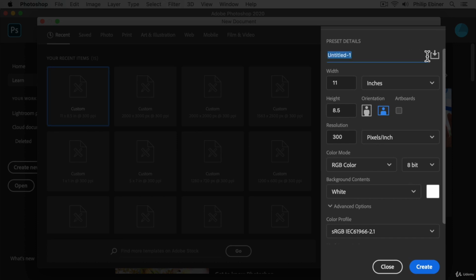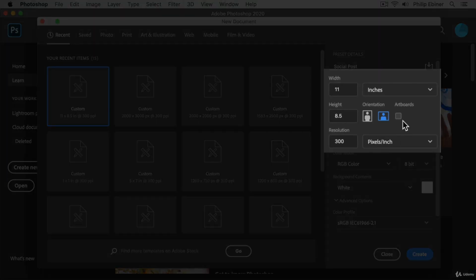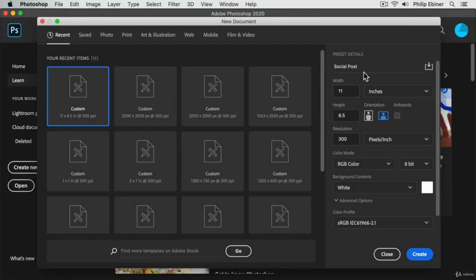If you want to call it a certain thing, maybe we'll call this social, if I could spell, social post. Social post, we might want to make a square. And then below the title you give it, you have your options for the size and the aspect ratio. So you have your width and height, and this is in inches currently, but you can change this.